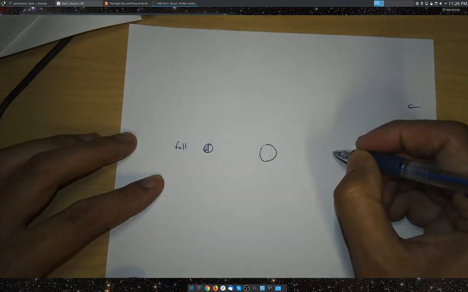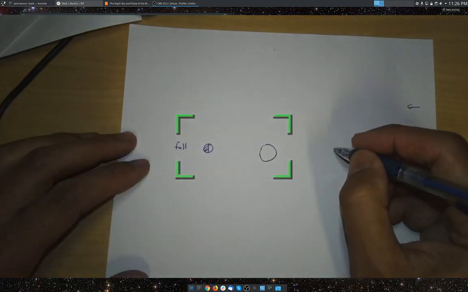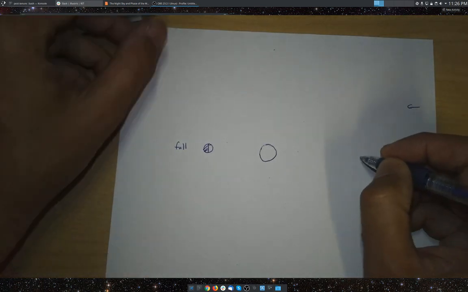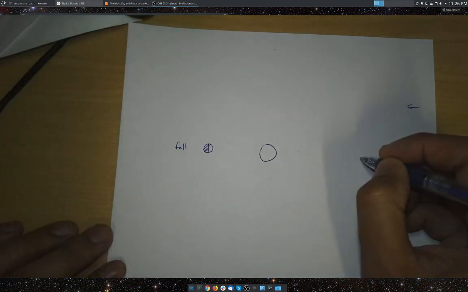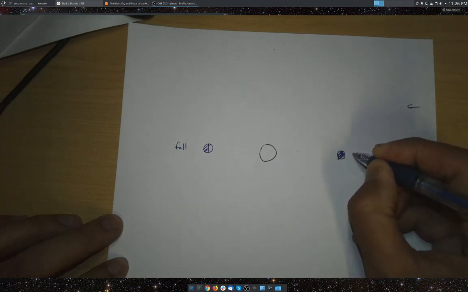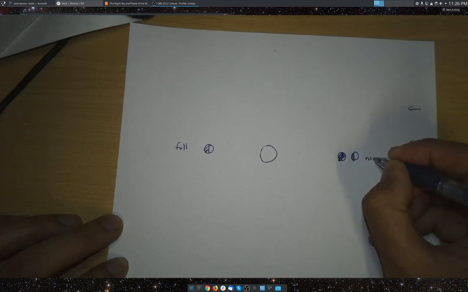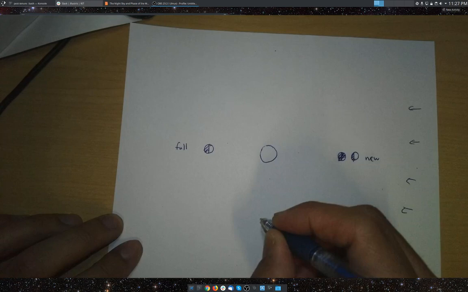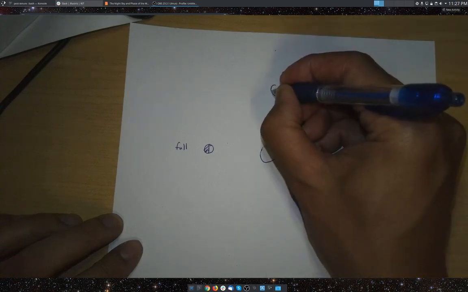And then let's draw new here. So where's the new moon? I have to be careful to make sure this thing's locked. Okay, hopefully it's locked. And there's the new moon. So that part is lit, this part's dark. So this is new. And now I'd like to do the first quarter.